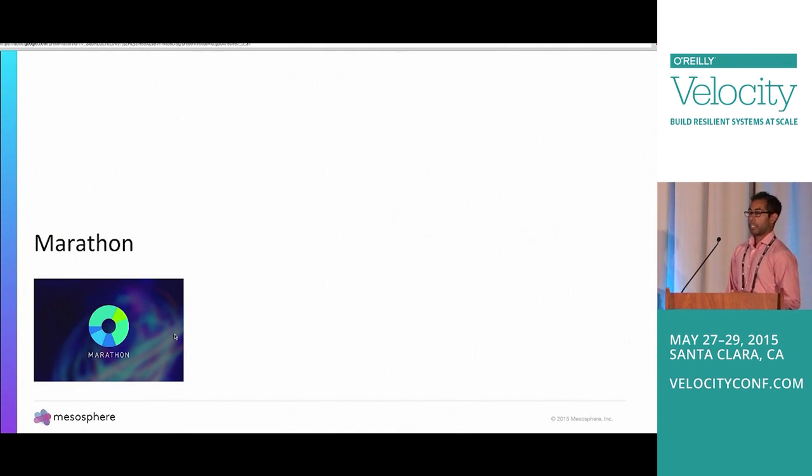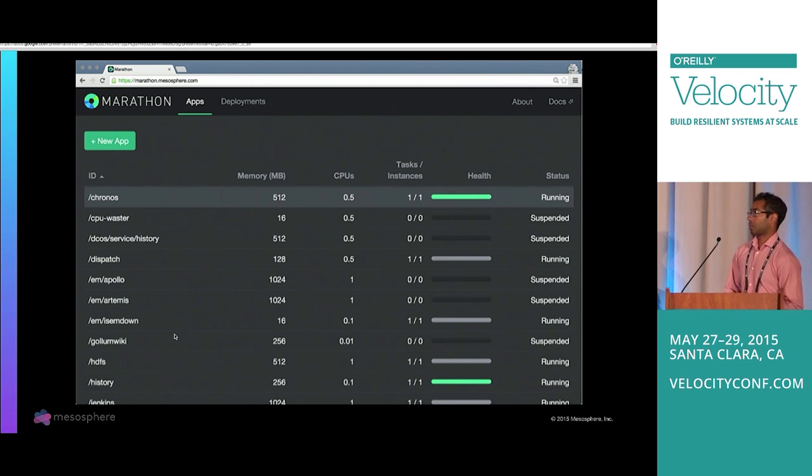So I mentioned Marathon repeatedly, and you'll probably wonder what that is. The best way to describe it is as a self-hosted platform as a service. Marathon, as I mentioned, is a framework on top of Mesos. Marathon has its own concept of applications, and there are a couple of other concepts related to applications, but the most fundamental concept here are applications.